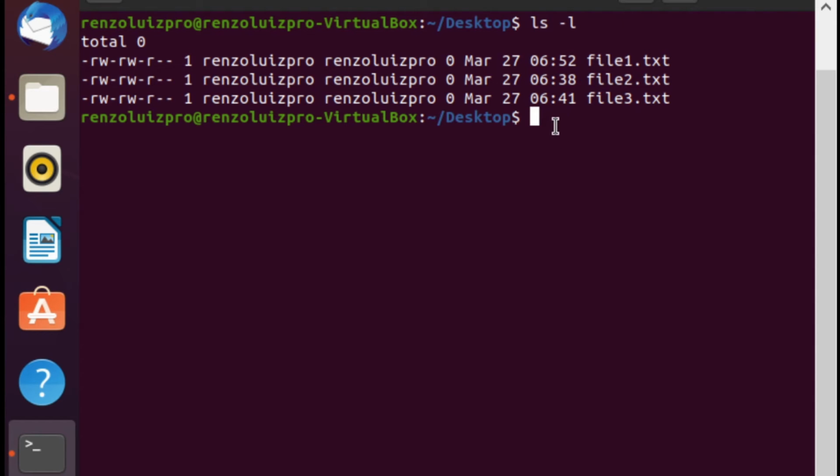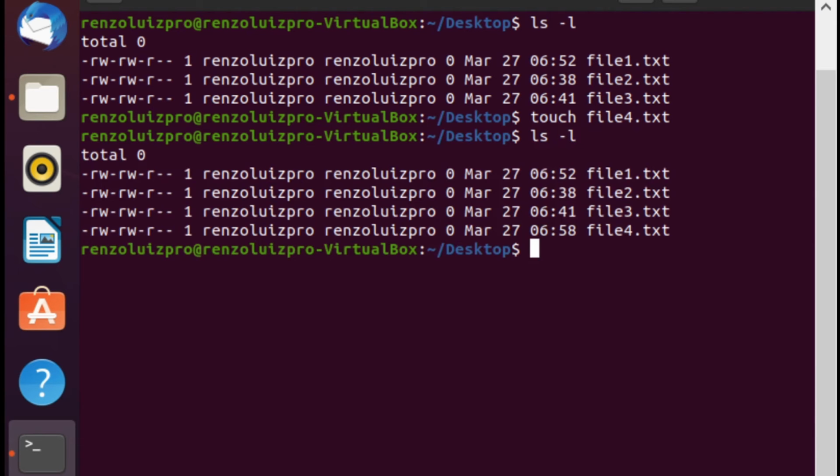So the first function is to create an empty file. We are going to use the syntax of touch command, which is touch and then the file name which we are going to create. So file4.txt. We can see if it is already updated by getting the long list. There is the file4, and there's the timestamp, which is 6:58, which is the time right now.